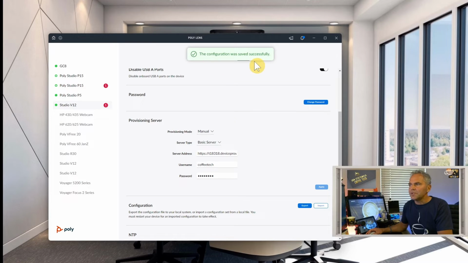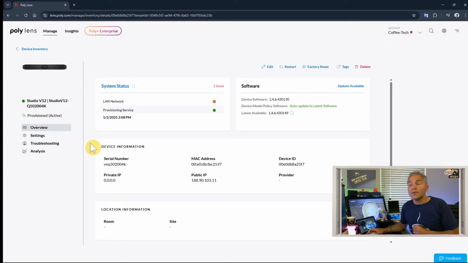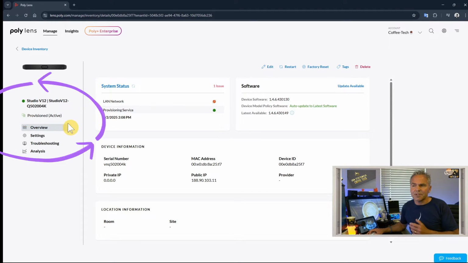Now the configuration is successfully saved. So now my Studio V12 should be registered using the Wi-Fi to my Lens desktop environment. Let's go back into the cloud environment. What you will see is that the provisioning is active and the Studio V12 is now offline. It will just take a little bit of time before it comes online. After around a minute or so, you should see that the V12 is now online and that the device is provisioned. So everything is ready to centrally manage the device.